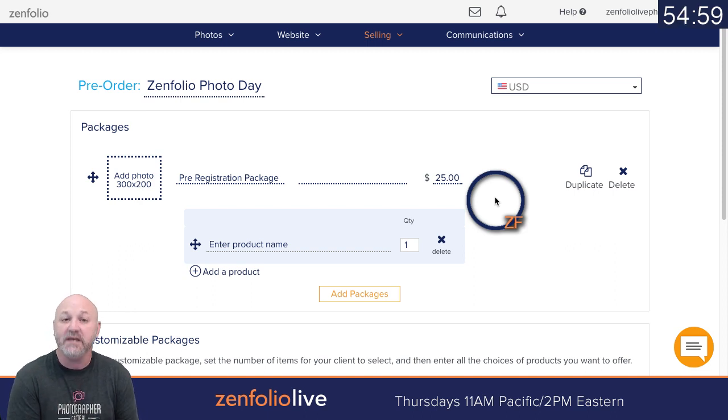Now, what they're going to get out of paying that $25 is a $30 print credit. So it kind of is a no-brainer. They pay you $25 and you're giving them a $30 print credit. So it's a really good incentive for them to go ahead and do this pre-registration.